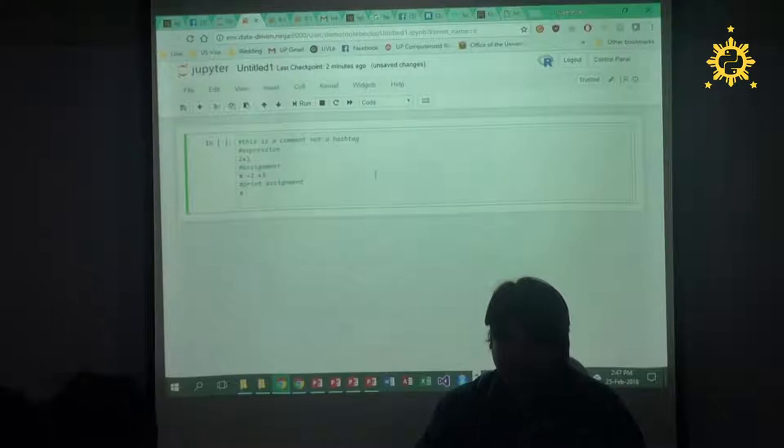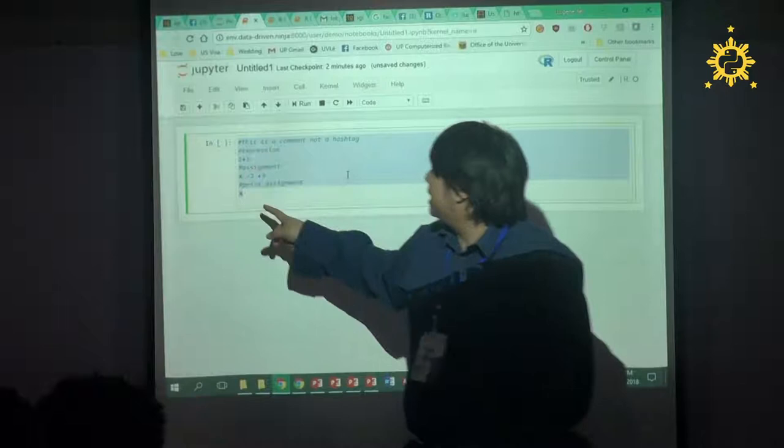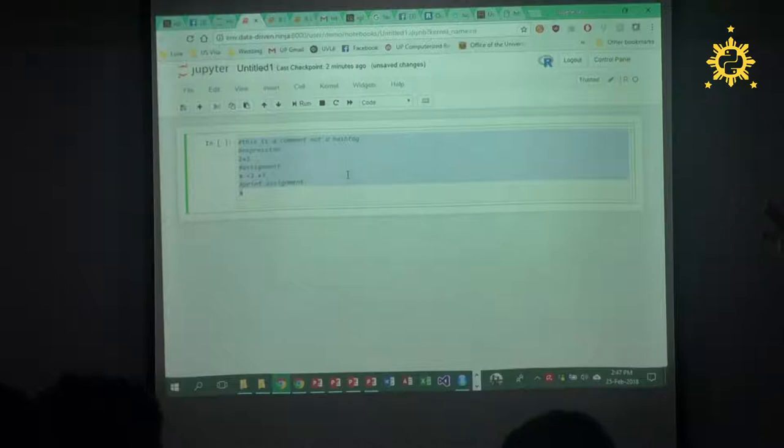So for our first commands, please type these lines of code in Jupyter. Right. So copy it exactly. So hashtag, this is a comment. Hashtag expression, 2 plus 3. Hashtag assignment, x equals 2 plus 3, print assignment x.